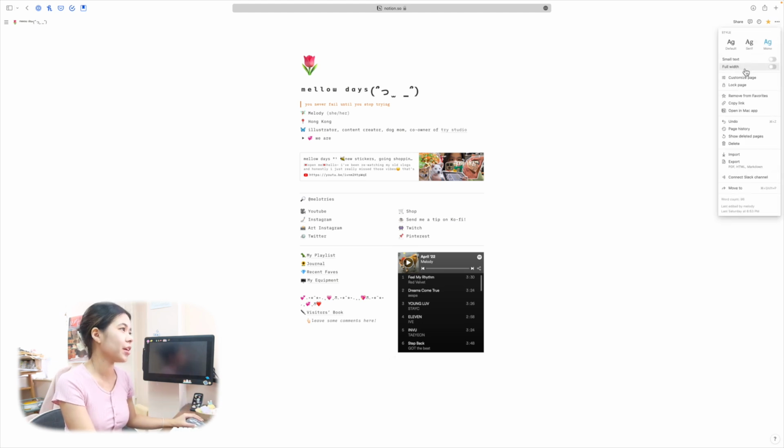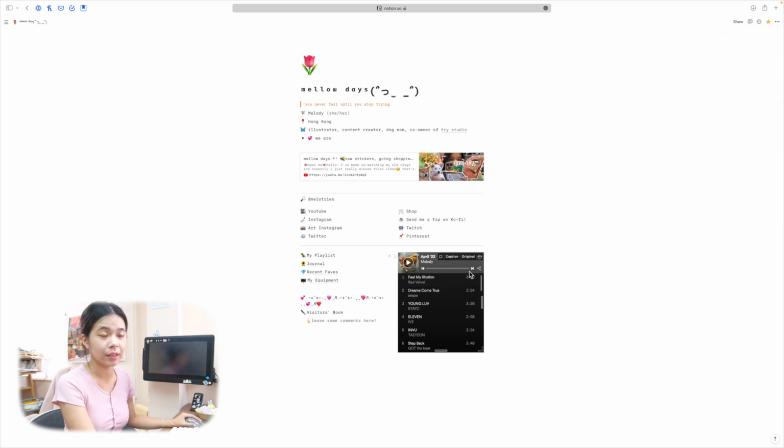So here you can see my page. I turned off the full width so everything stays in the center and it's really clean. It has a little quote that defines my username, Mellow Tries, me trying, and I have my name and location and essentially who I am, and I also put my pronouns in gray.